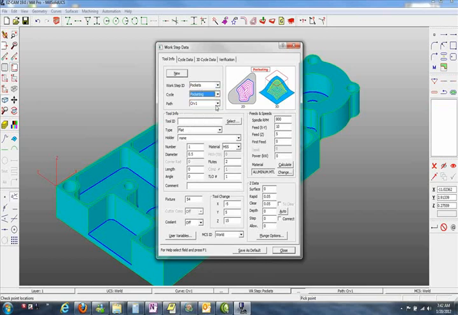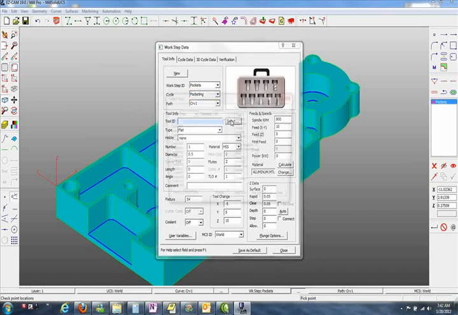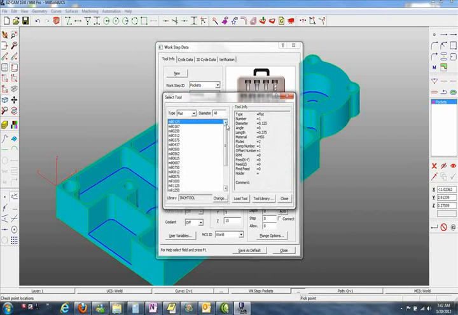Cycle type is pocketing. You can choose a tool from an extensive tool library EasyCam has established for you. You can modify those tools to place values such as tool number, RPM, feed rates, so that when that tool is selected, the fields are automatically updated, or you can create your own library.